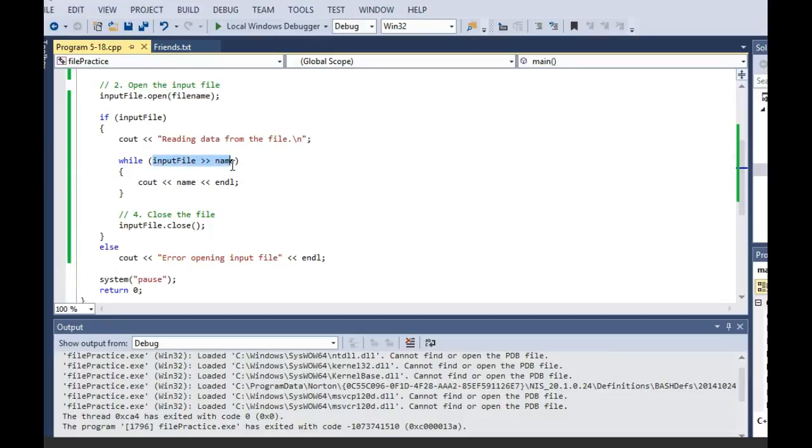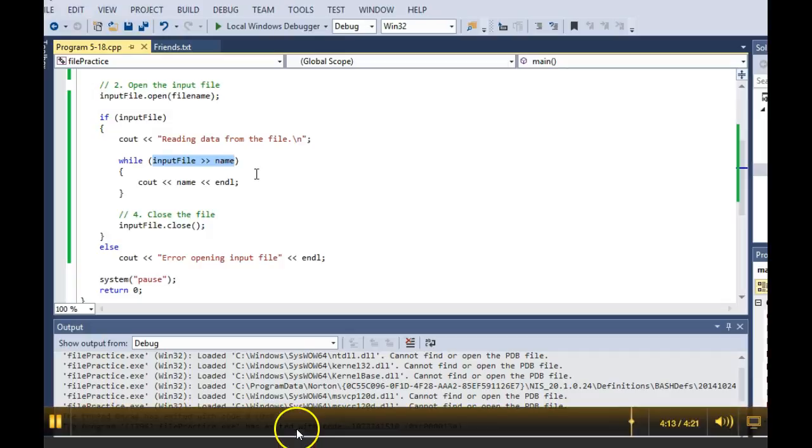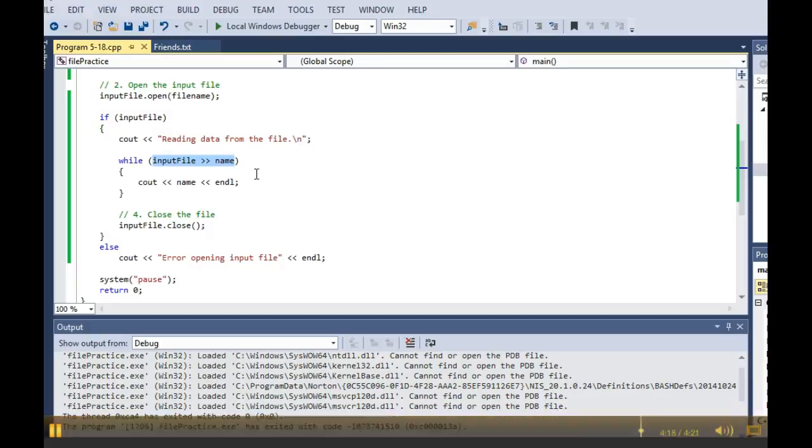So it might look a little weird because this doesn't look to us to be a Boolean or relational expression, but the input operator like that, when you use it with a file, will return true if it does not read the end of file marker. It'll return false if it does.